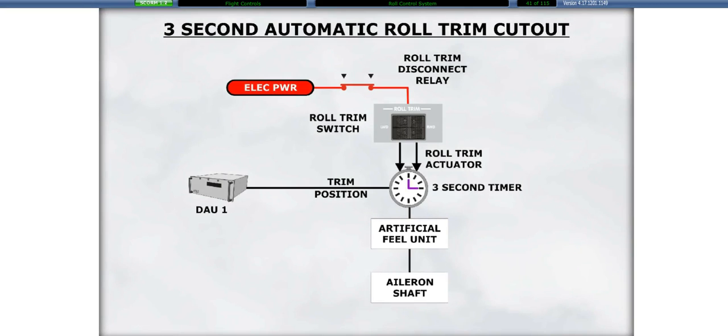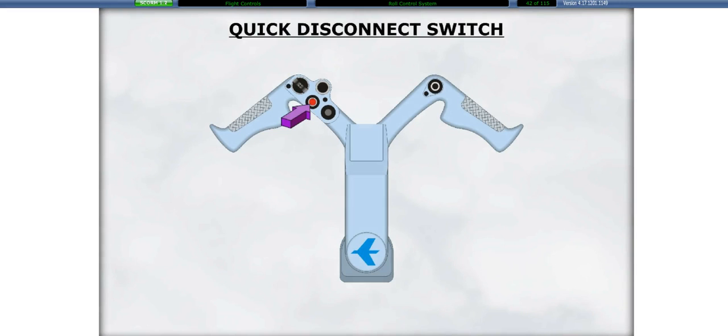A 3-second timer provides protection against a runaway roll trim due to a malfunctioning trim switch. Therefore, if the aileron needs to be trimmed more than 3 seconds, the trim switch must be released before the 3-second timer is actuated and actuated again in order to continue trimming. A quick disconnect button installed on the control wheels allows the pilots to disconnect the roll trim while the button is depressed.